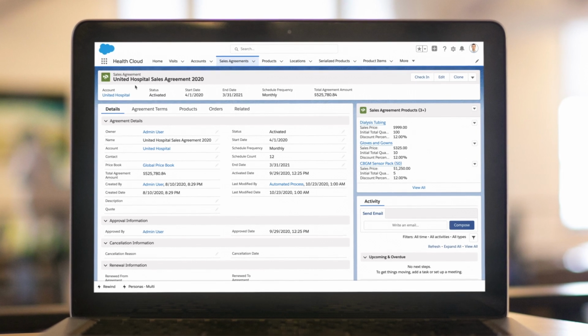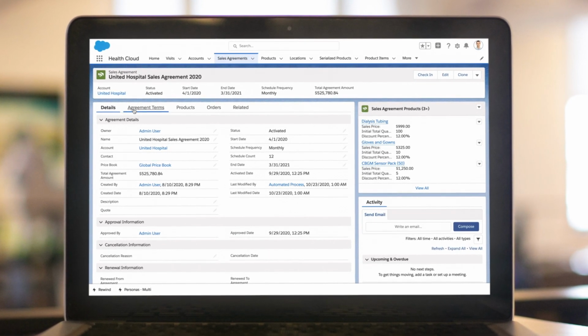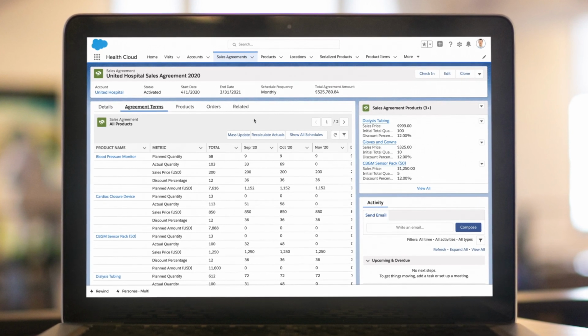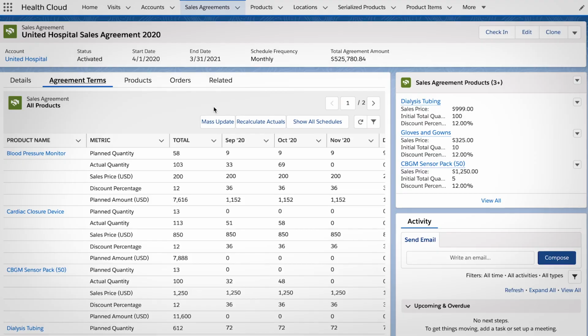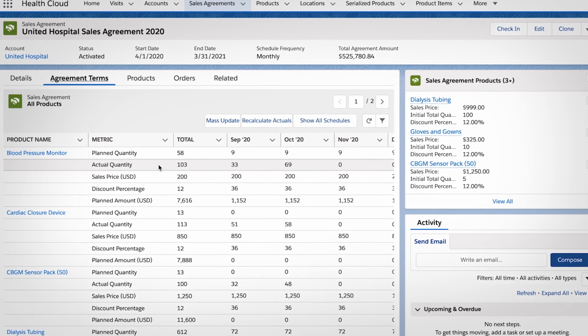Account teams can manage their run rate business more efficiently with visibility into sales agreement terms like planned volume commitments and tiered pricing, and address any volume, revenue, or profitability leakage.